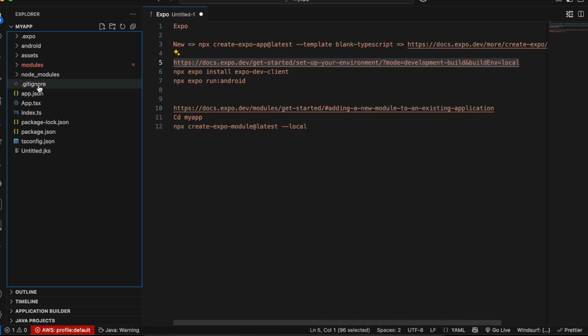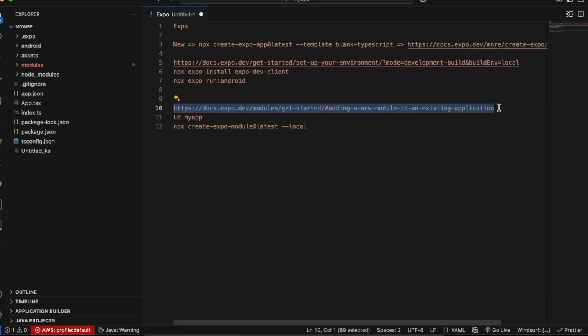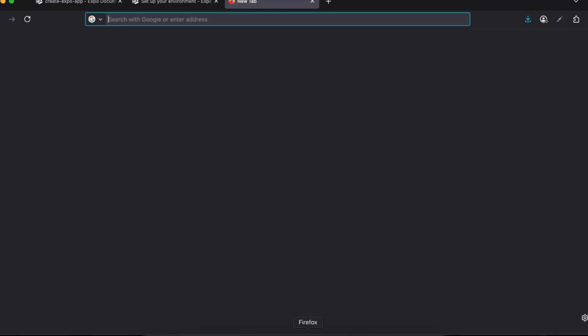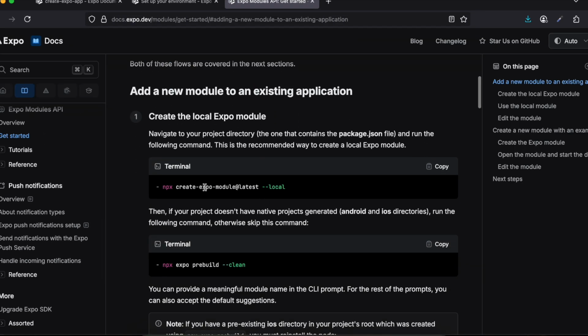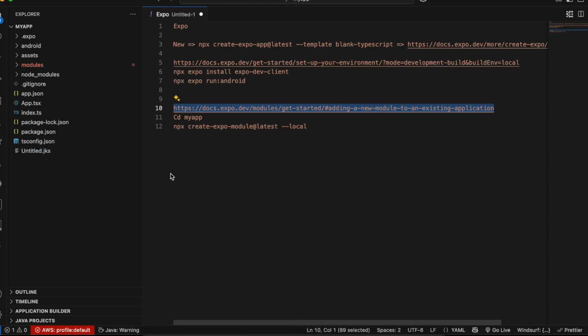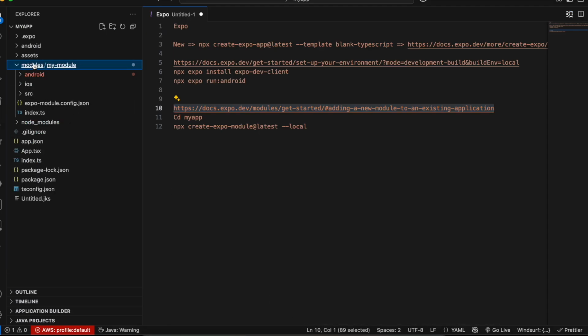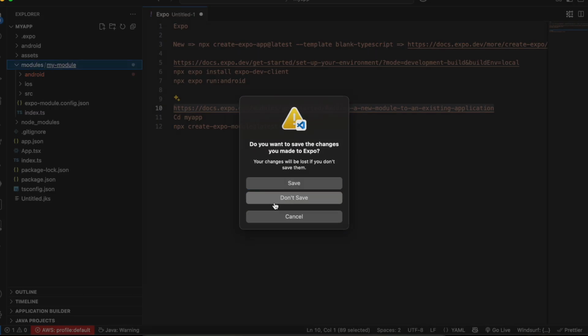Okay, then we need to create this module. So for that you need to go to this particular documentation. Like I said, this is only for Android, so we are not concentrating on iOS. So I'll open it inside a new tab, and here you can see you first need to run this command. Okay, then it will ask you some questions like what should be the module name. Don't enter anything, just press enter. That's it, and it should create this folder for you, modules, my module. That's it. Okay, now I'll just close this.